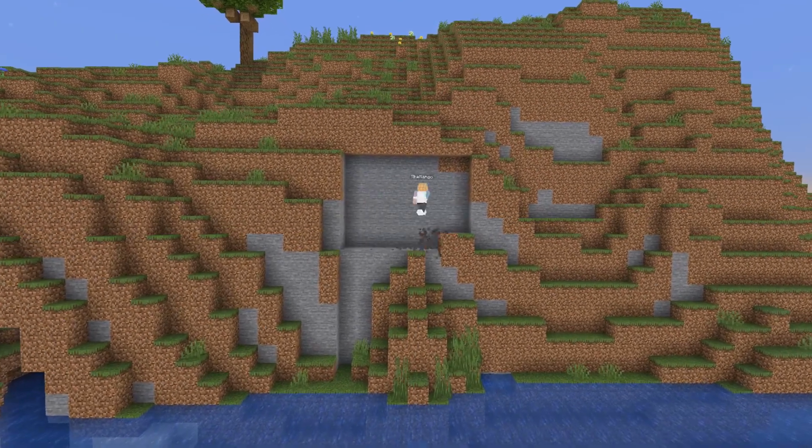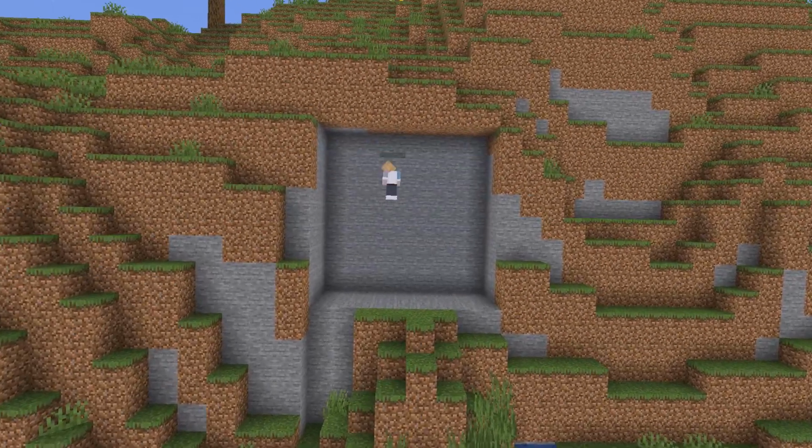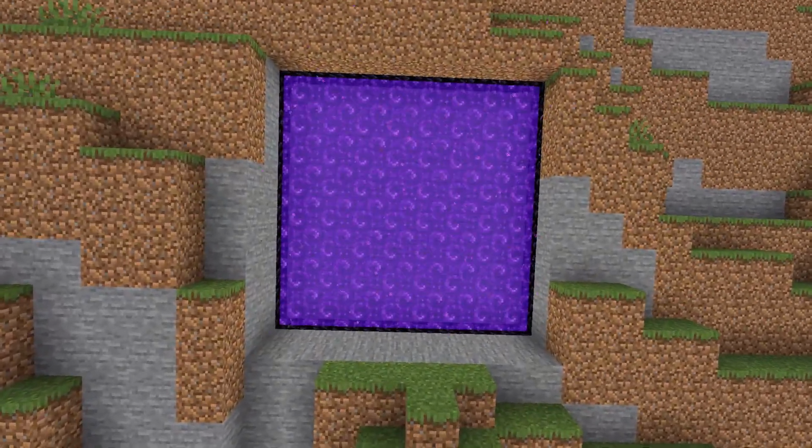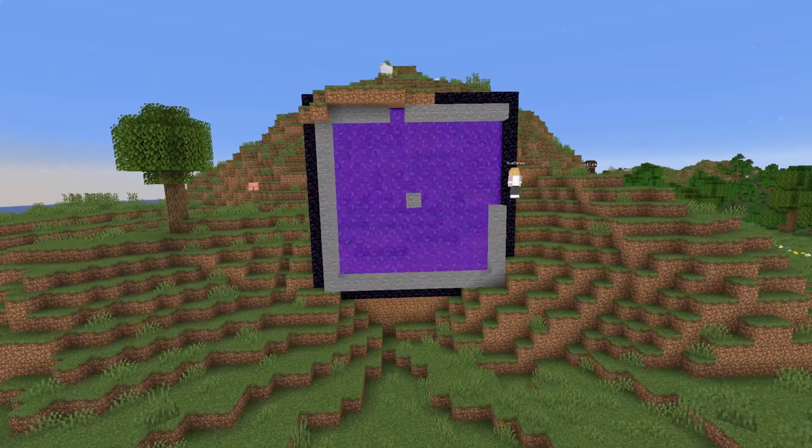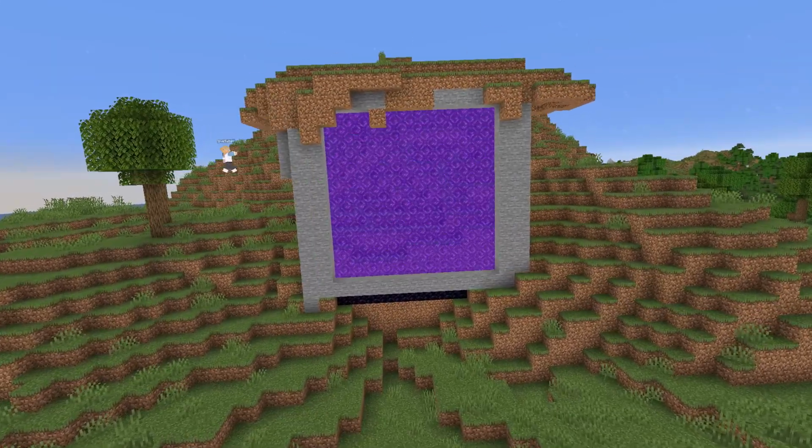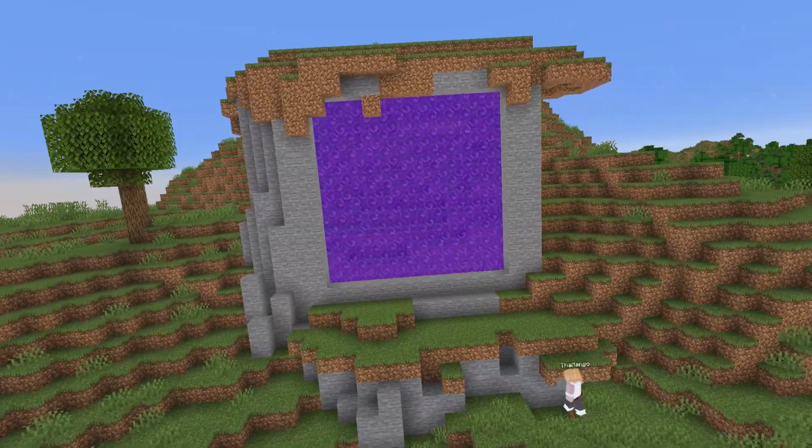Now, a terrain portal is what I would call any portal that's built into the terrain. This is probably the easiest type of portal to make in survival, and the quickest to make as well. You can either build these into your existing terrain, or you can create your own terrain around the portal. Creating your own terrain is a lot more complex to do, but often ends up looking a lot better.